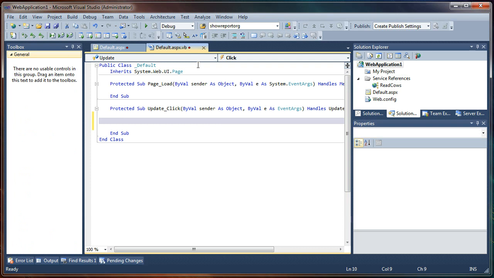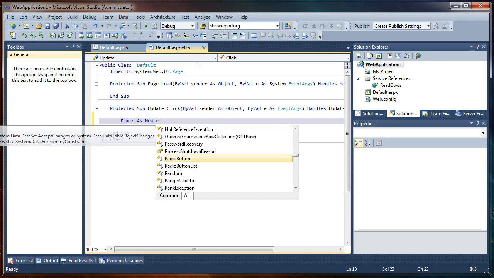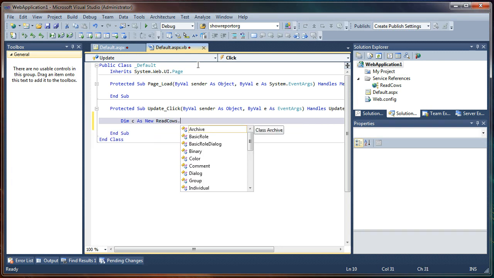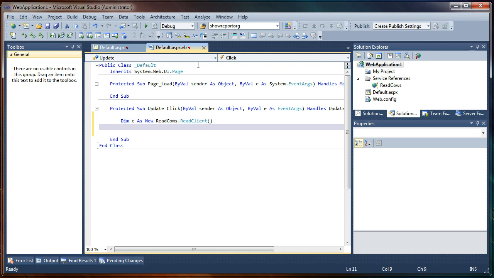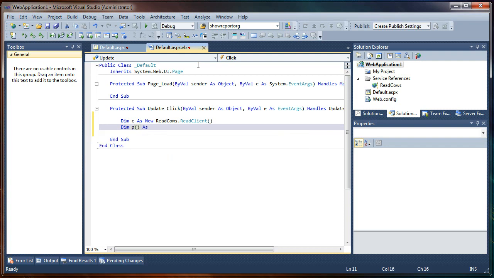And here's where I do a little bit of coding. I'm going to say Dim c As New ReadCows.ReadClient. This is our client object that we're going to use to get to the web service. And I'm going to name a project P object because we're going to pull out a list of projects. And I'm actually going to make that an array of ReadCows.